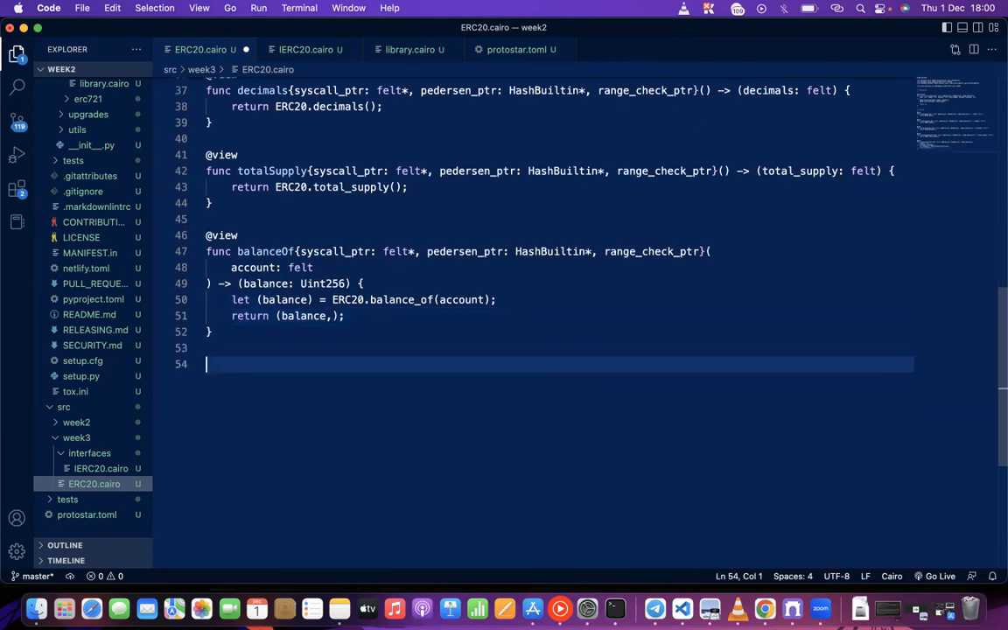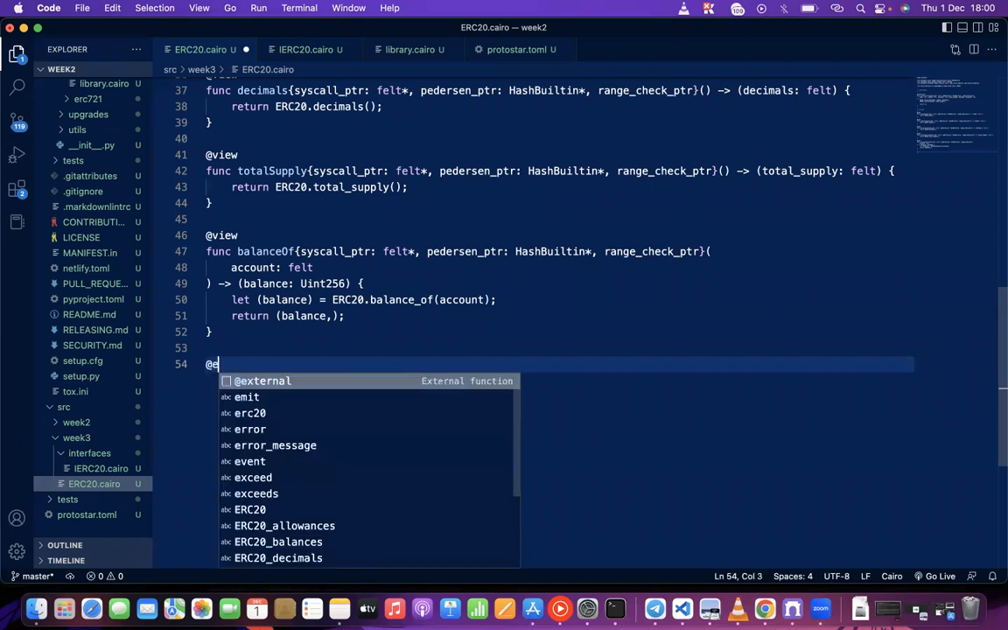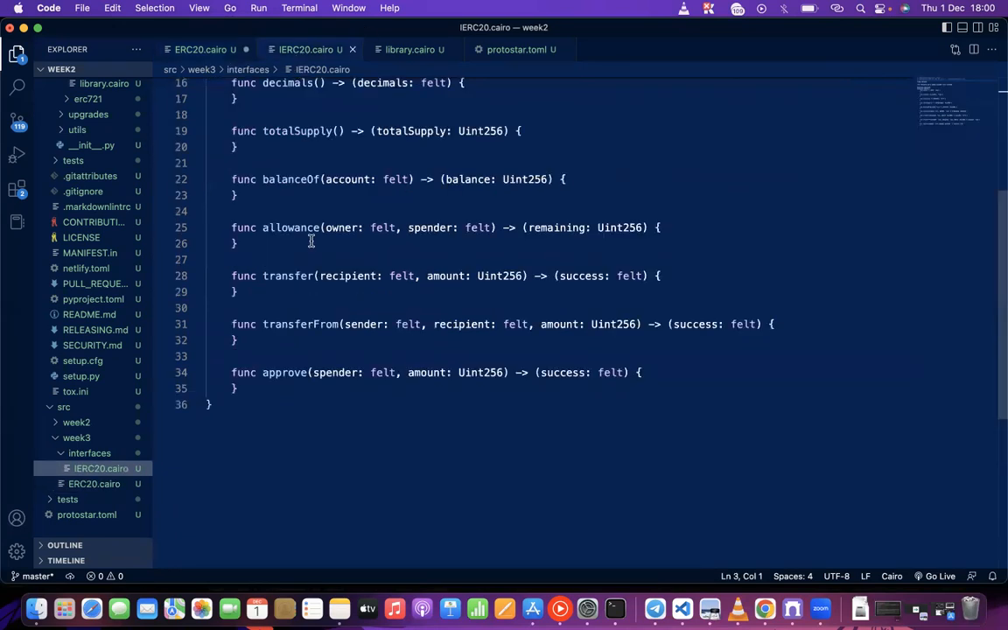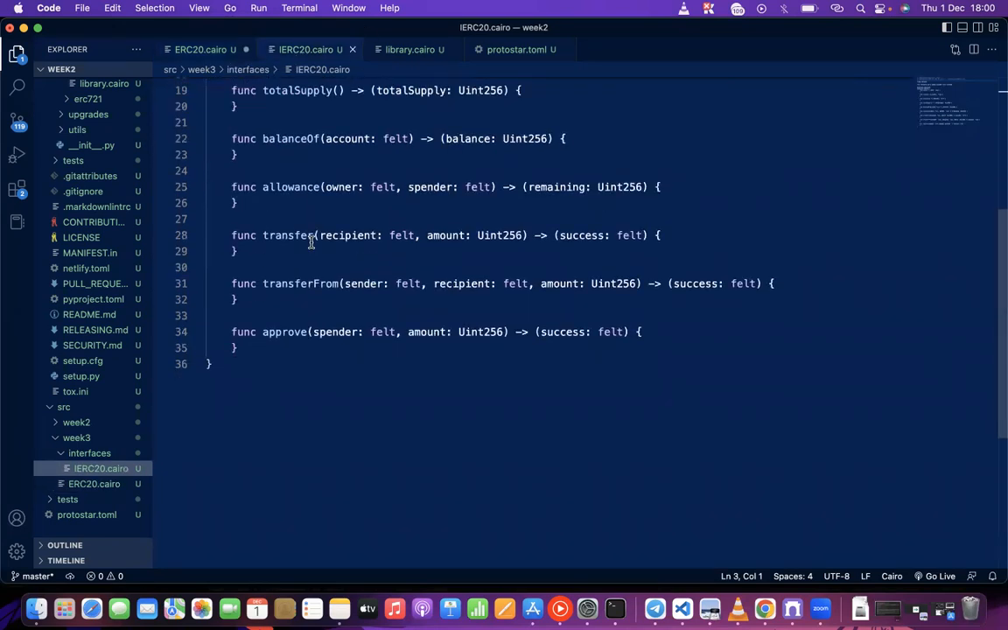The next thing we want to do. Let's see if we're done. Okay, yeah, the next steps we have to do, they are all external.